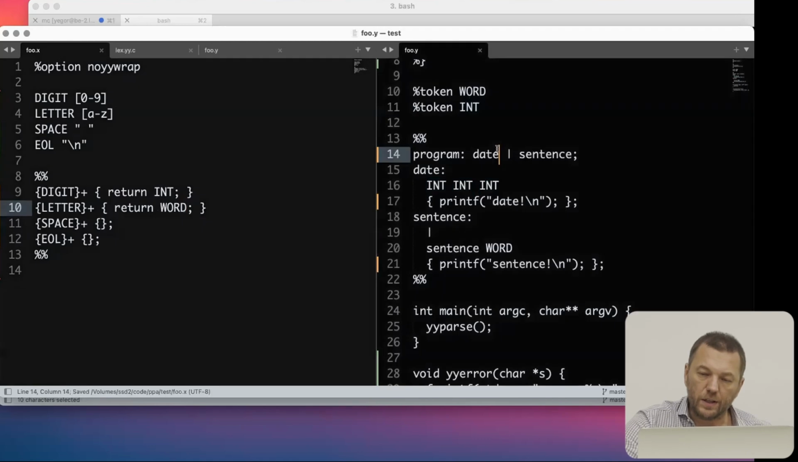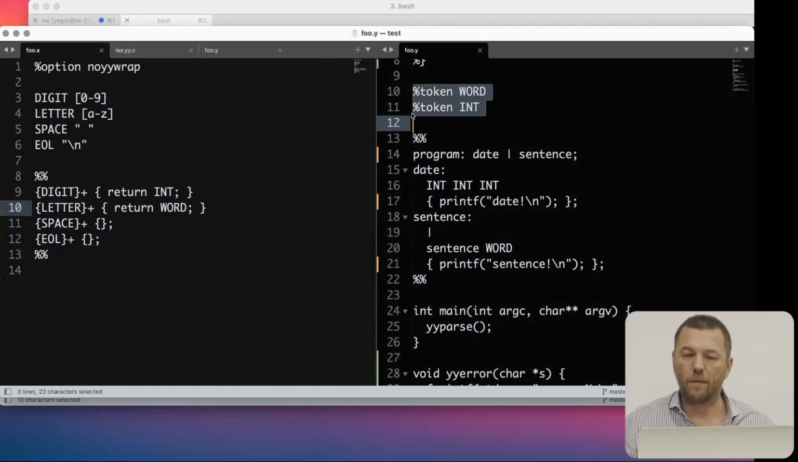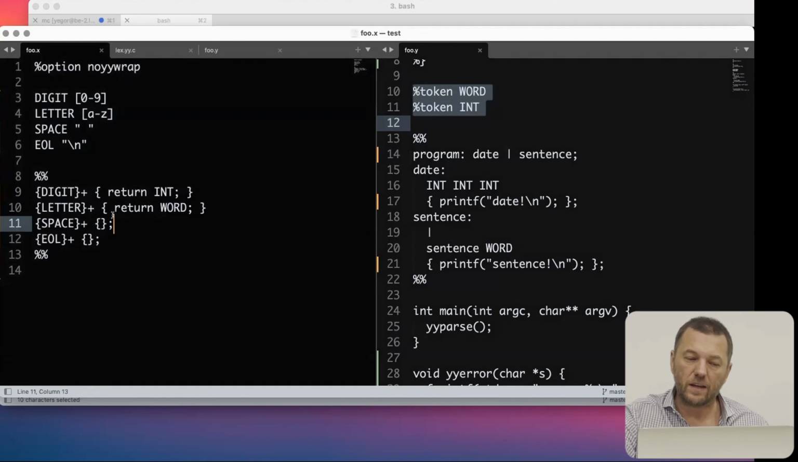So Bison is a client. When we compile all this together, we have basically 2 modules. Bison is a client for the Lexer. Bison is calling the Lexer and saying, what is the next token? And the Lexer returns one of these 2 numbers. It says the next token is word, or the next token is int. If nothing is returned, then Bison continues asking, okay, what's the next token? Give me the next token. Here, for example, if spaces are coming, then the Lexer doesn't return anything. So you see there's no return here.